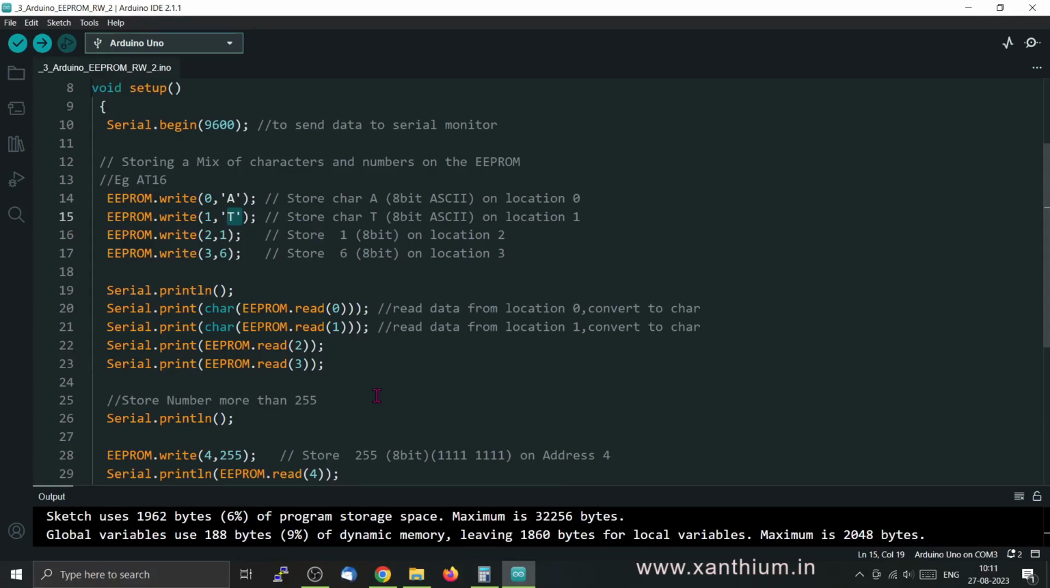When we are reading this data, the data that you're reading from the first location, that is the character, we have to convert it back to a character. That is what we are doing here. We are using EEPROM.read to read location 0, that is this one, which contains the binary representation of ASCII A. Now we give the char cast, which will convert the binary to the character representation, and that data is sent to Serial.print. Then you can see that in the serial monitor. Same here also. This is only required for displaying the characters like A and T.